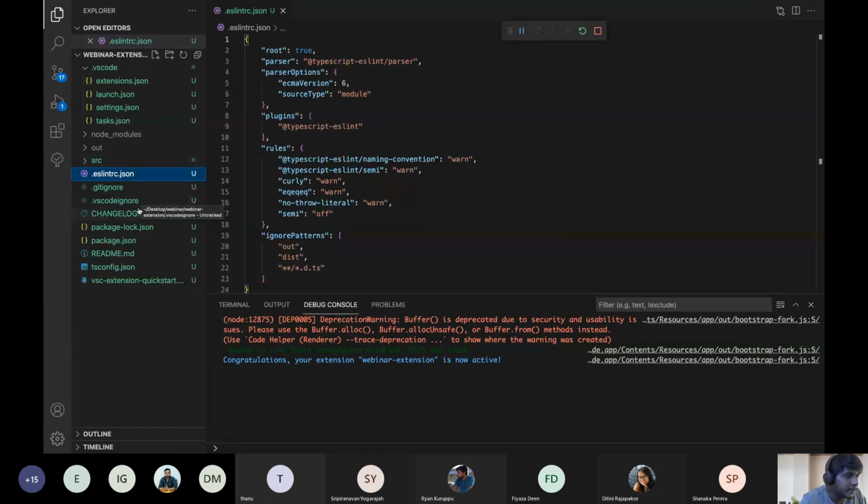I'd like to take a couple of minutes to explain this as well. If you remember, when I pressed this debug icon, somehow it actually opened this, right?